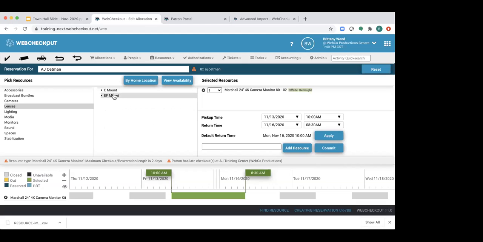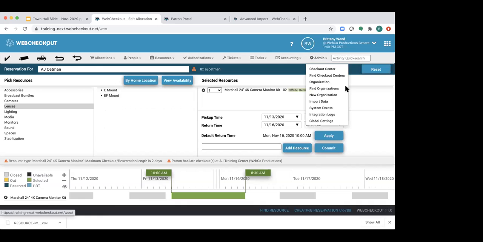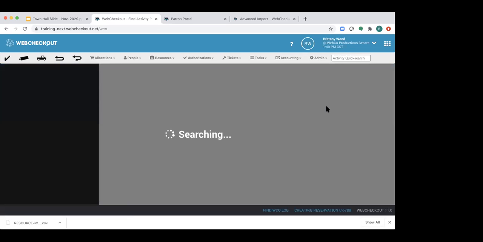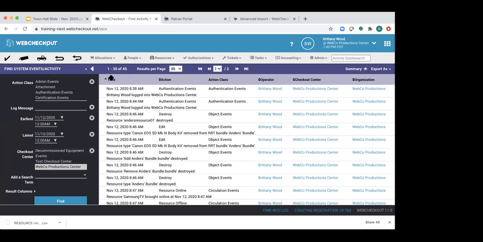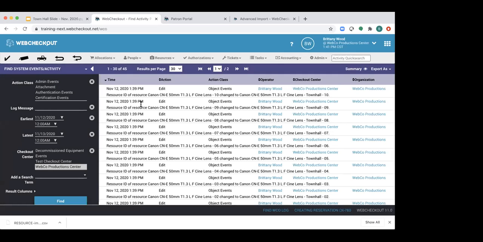Before we wrap up, one final thing I do want to show you is the improved logging of changes made via import. This can be found under Admin, System Events. I'm going to sort by time so that we can see the most recent events on my instance. As you can see, the changes I made via import were logged, and I can see that the resource ID was changed, and I can actually see that I was the operator that performed that change.